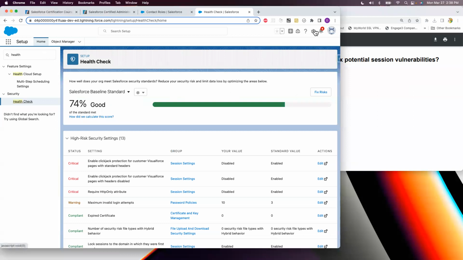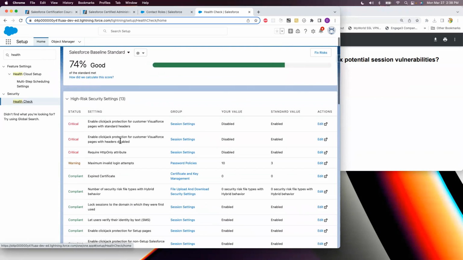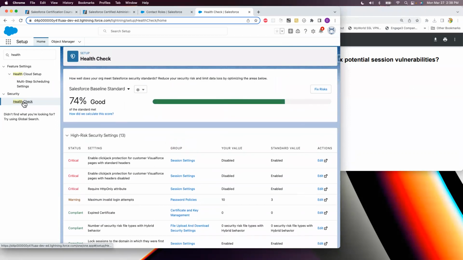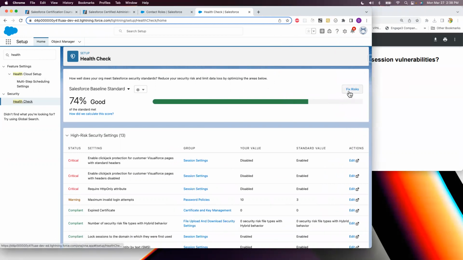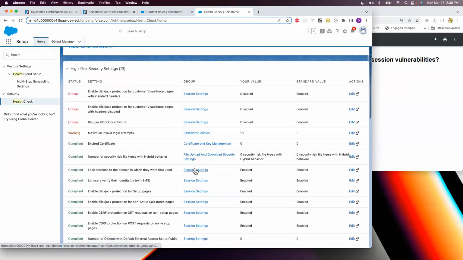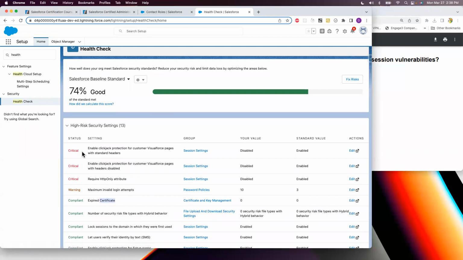If you go to the gear icon, setup, and go to the health check, this is where you can perform the whole health check. It is an automated tool, so when you click on it, it performs the health checks. We have a fix risk button to help fix risk, and it tells us what the critical statuses, warnings, and compliant items are. Of course, my certificate is expired for this group, and what the vulnerabilities really are.